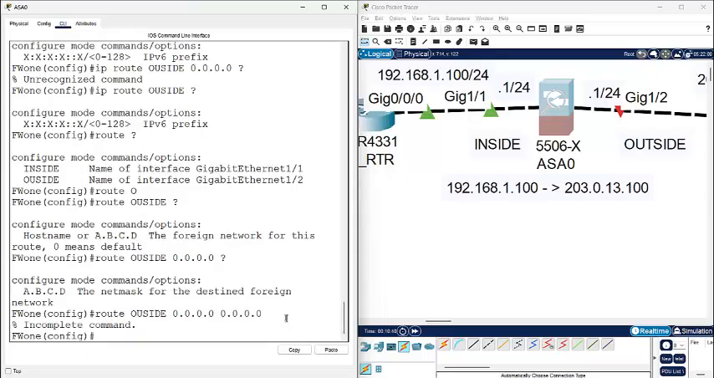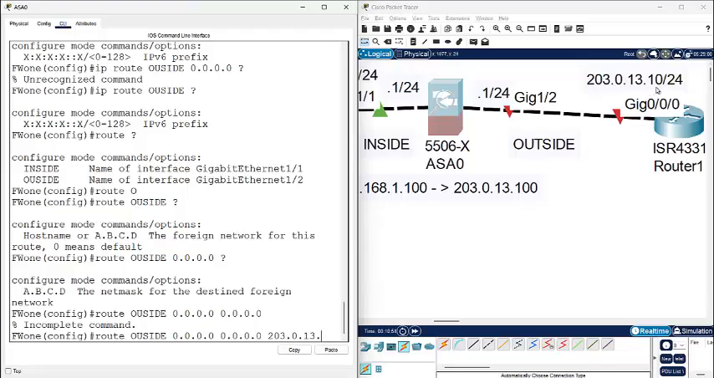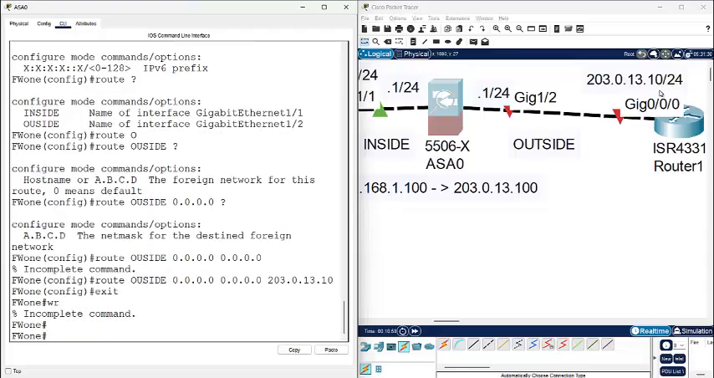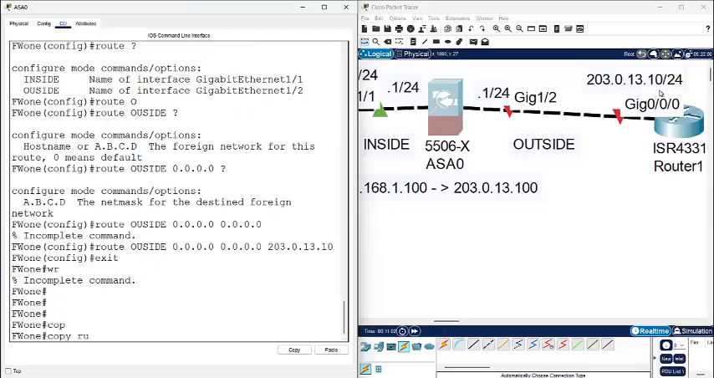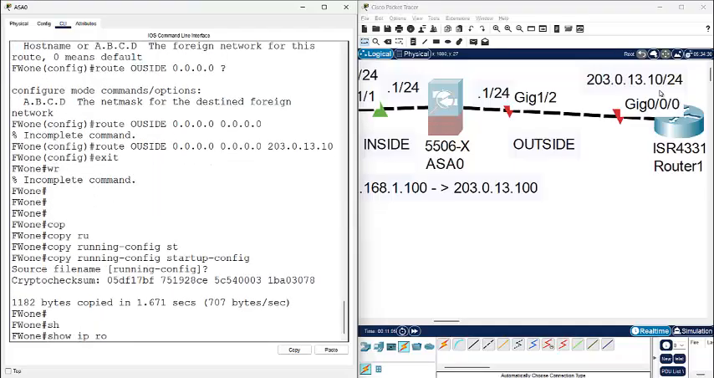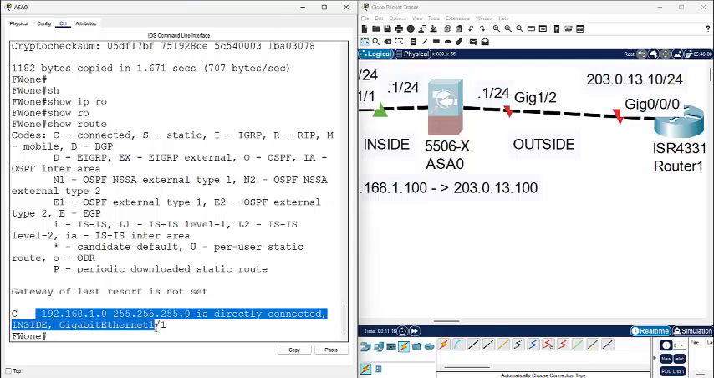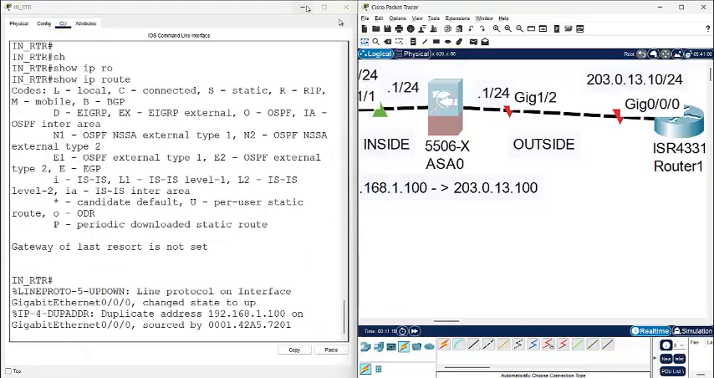What is this? Okay, the gateway. The gateway is 203.0.13. What address did I give on the other side? .10. Okay, now we are going to verify this. Show IP route. Show route. See, we got it. Oh, okay. We have not finished the other router, so the line protocols are down. It shows only one route, which is inside. Let's finish the other router, then come and verify.